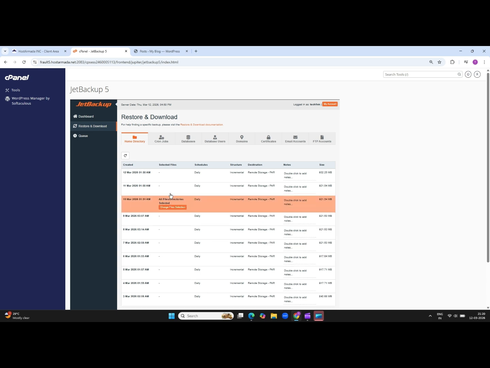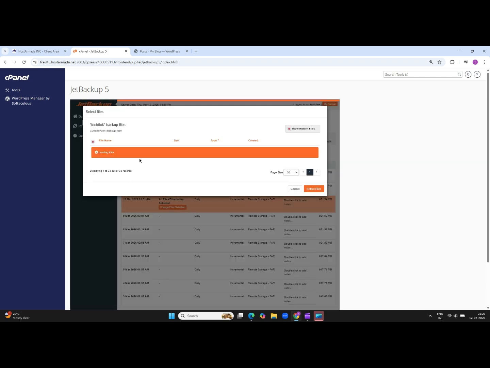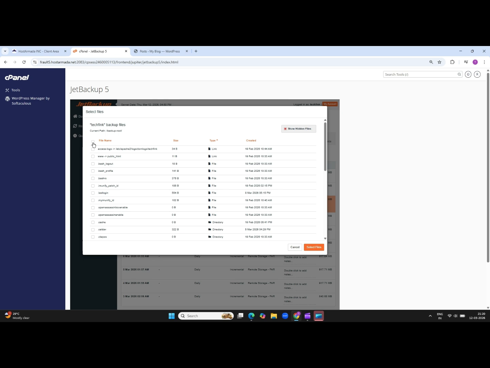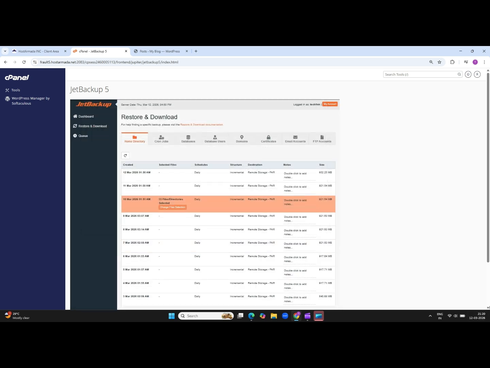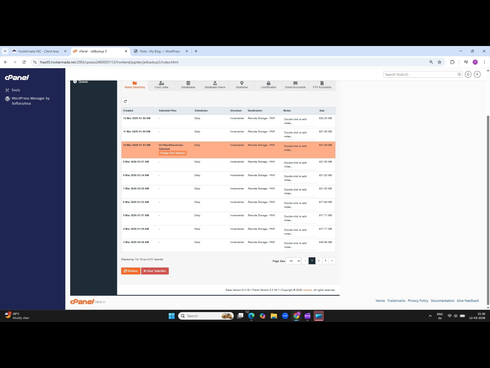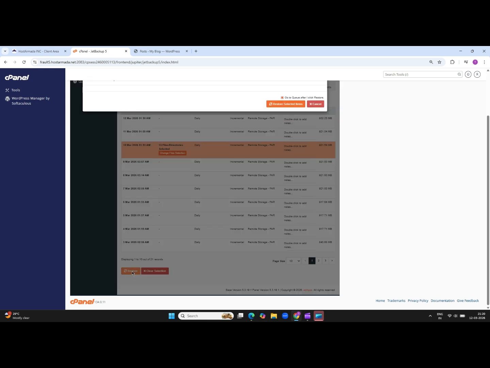Here you'll see a list of all the available home directory backups with their backup dates. Select the backup you want to restore. After selecting it, click Select Files to view the files included in that backup. In this case, I'm selecting all the files including the public_HTML folder, since our WordPress site is located there. Once selected, scroll down and click Restore Selected Items.